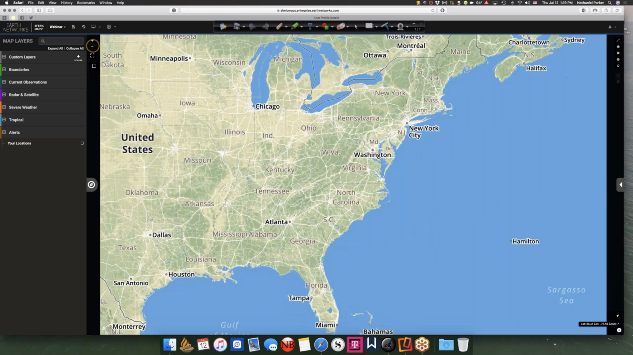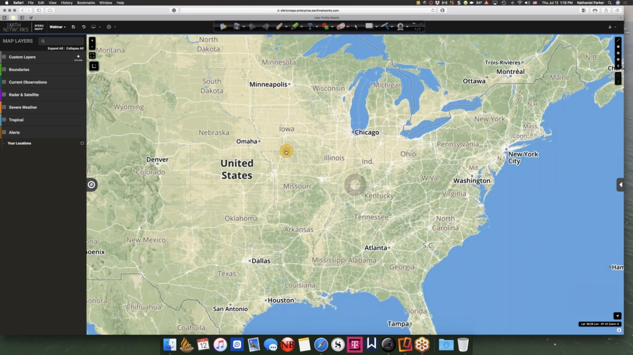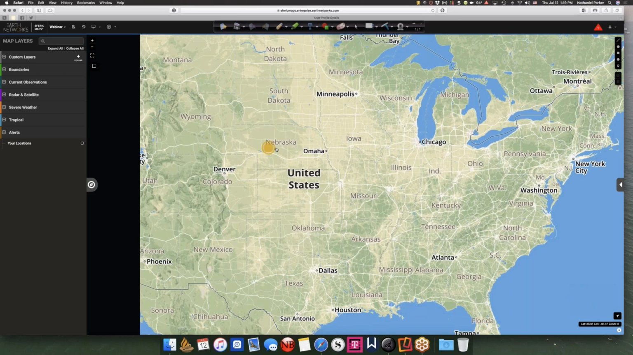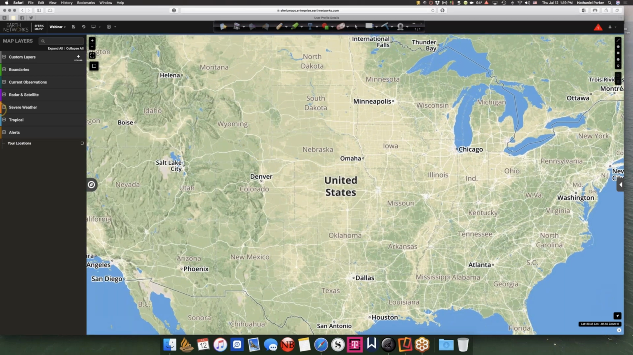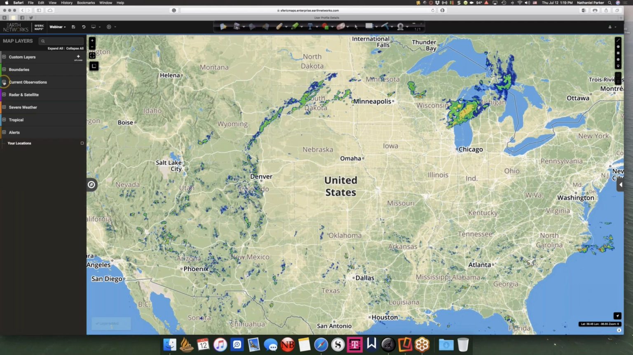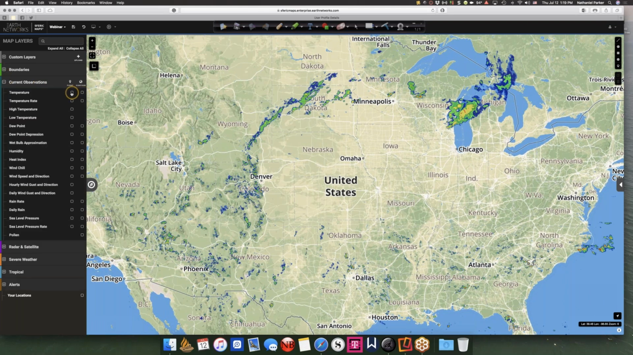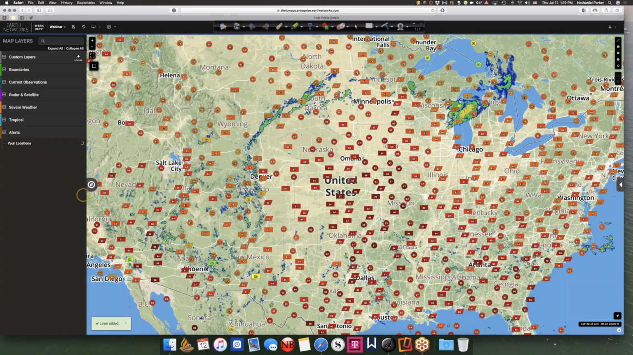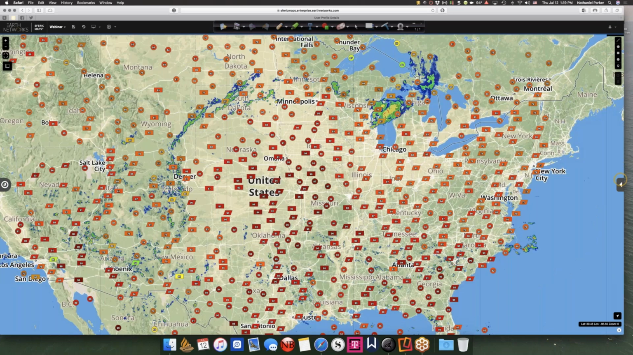Now let me show you how to actually work with some of the user layers. And we've kind of been doing this as we've gone along anyway, but I'll go into it in a little more detail. So I'm going to add some data to the map. I'm going to add radar data, and then I'm going to add current temperatures, current temperature points. And then I'm going to pull out the workspace on the right-hand portion of the screen.